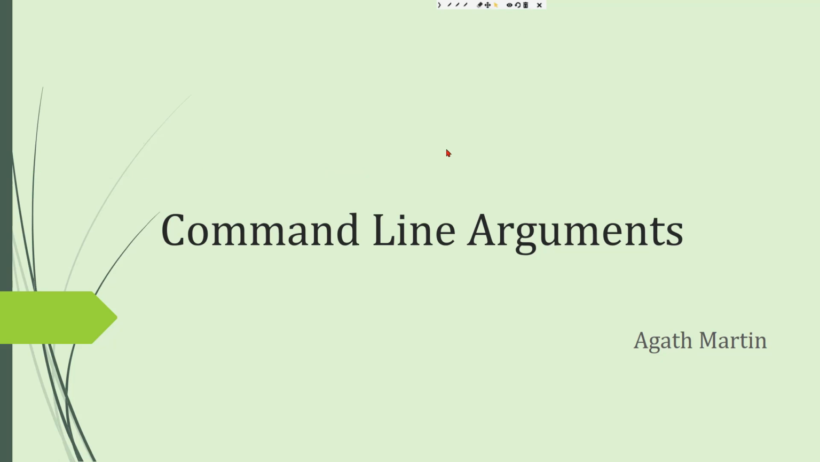So the next topic is command line arguments. It's a very simple topic. After discussing this topic, we can wind up our session.